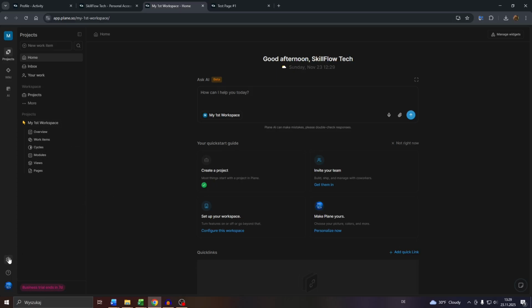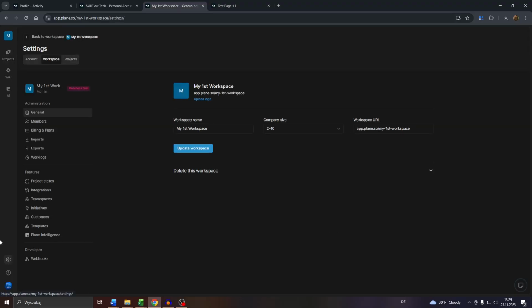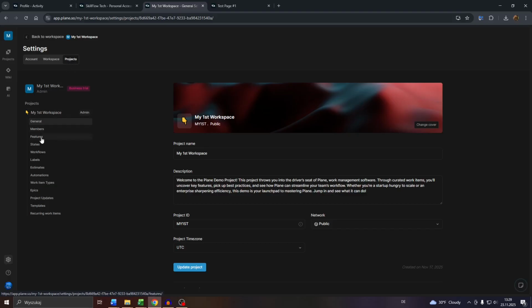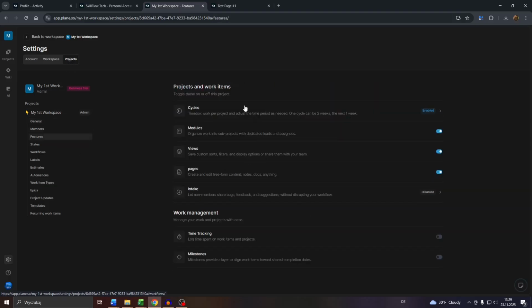To do that, click into that gear icon in the bottom left. And what you want to do next is navigate from workspace to projects. And here to the left, you will see features. Click into it. And there you will see, for example, projects and work items, as well as work management here.